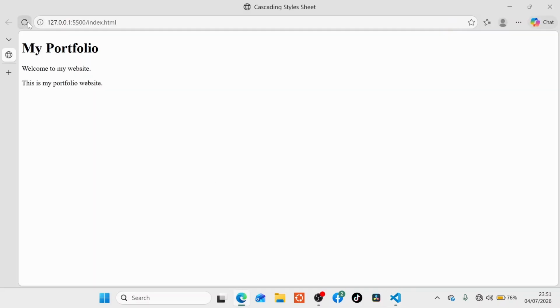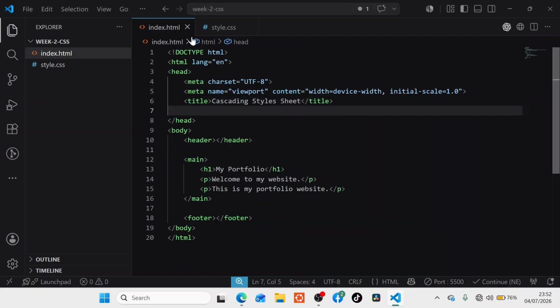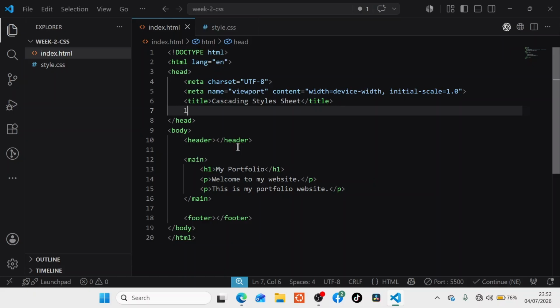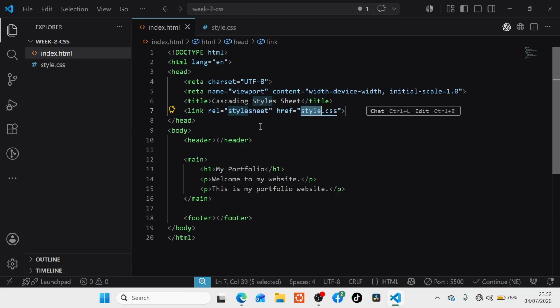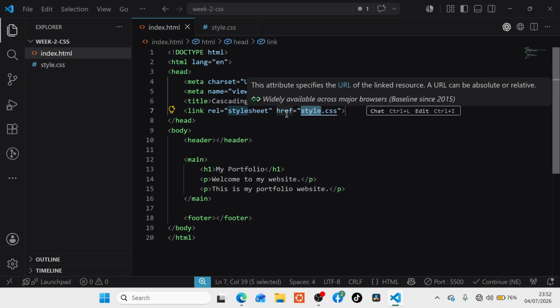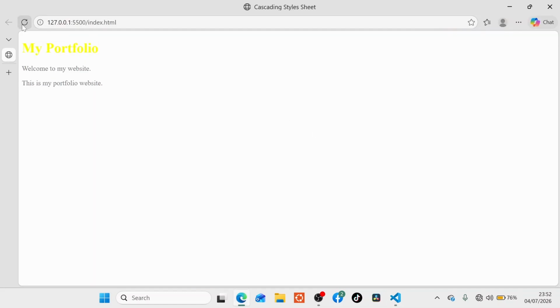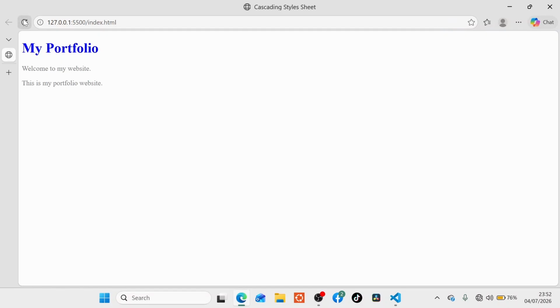In order for this to apply, I'll have to link the style, the CSS file, to this index.html. And to do that, I will use the link tag, rel stylesheet. This tells you the type of file you're linking, and then the name of the file in the href attribute, style.css, and this does the magic for us. Let's change this to blue. Okay, that is great.